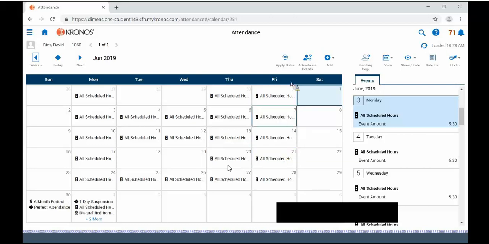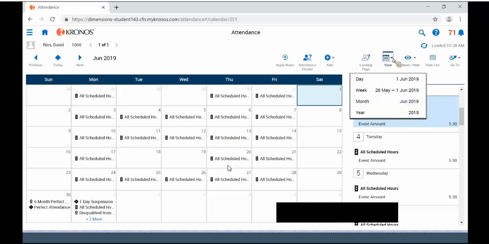Notice in the upper right-hand corner, you can also apply the rules right here from the calendar. So you can apply your rules from a lot of places. I can say I want to go back to the attendance details. I can add a new attendance event. We'll talk about that later. I can do that either from the calendar or from attendance details. I could go back to the landing page. I can view different time periods that I might want to bring up the calendar for.